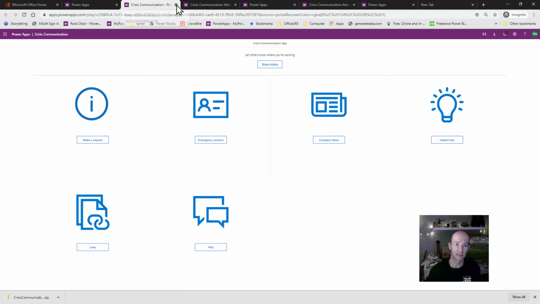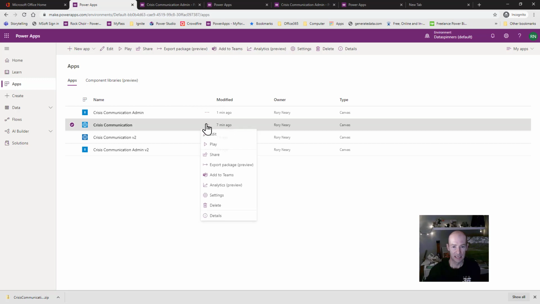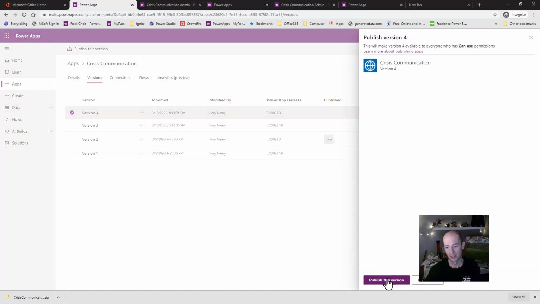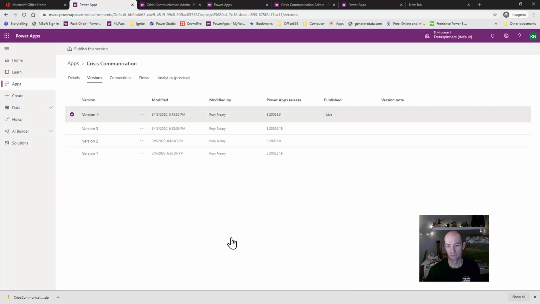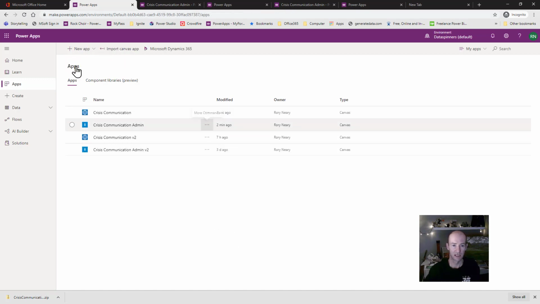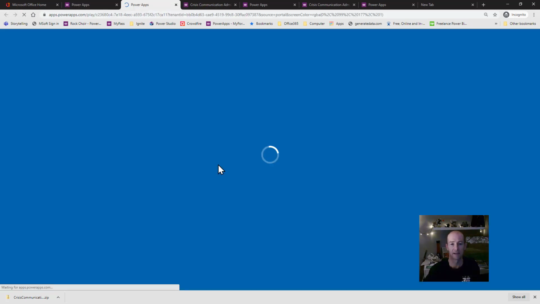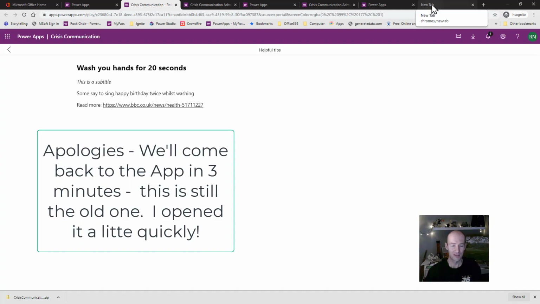So I'm now going to close that down, and I'm going to go to the details, and go to versions. Then I'm going to hit the 3 dots and then go publish this version. And there we are. So that's published, and now I'm going to go back to apps, and I'm then going to go into my crisis communication and play there. So what we should see is this is brilliant, and this is off topic, but it is still brilliant.